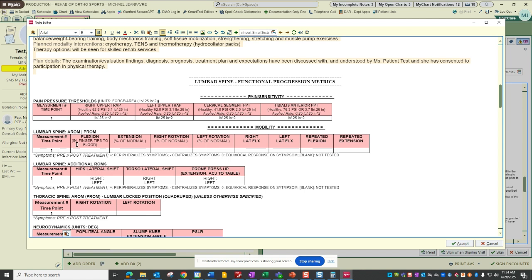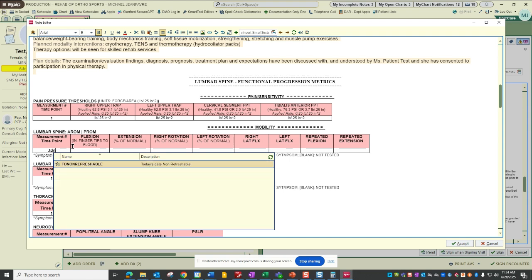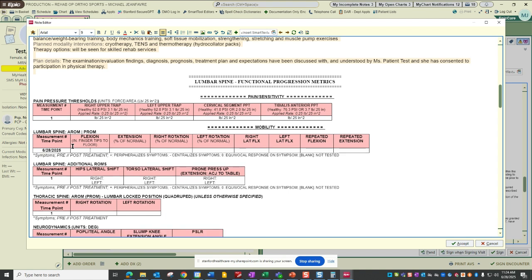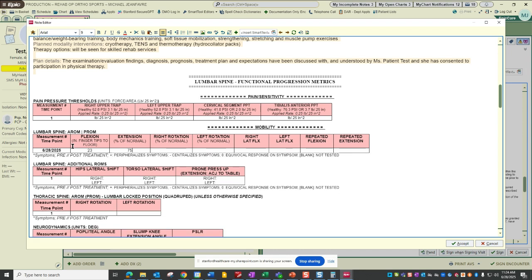And then lumbar spine. So for instance, usually what I will do is I'll put in .tdn, as in today's date, and then the N means non-refreshable, as you can see it populate there, and then it populates today's date. And I would put in, you can see that I use inches, fingertips to floor, so maybe that's 23 inches. Extension percent of normal, they're at 75%, so on and so forth. If I hit control and then also the open bracket, it can add additional rows to that table so that I can track it over time.